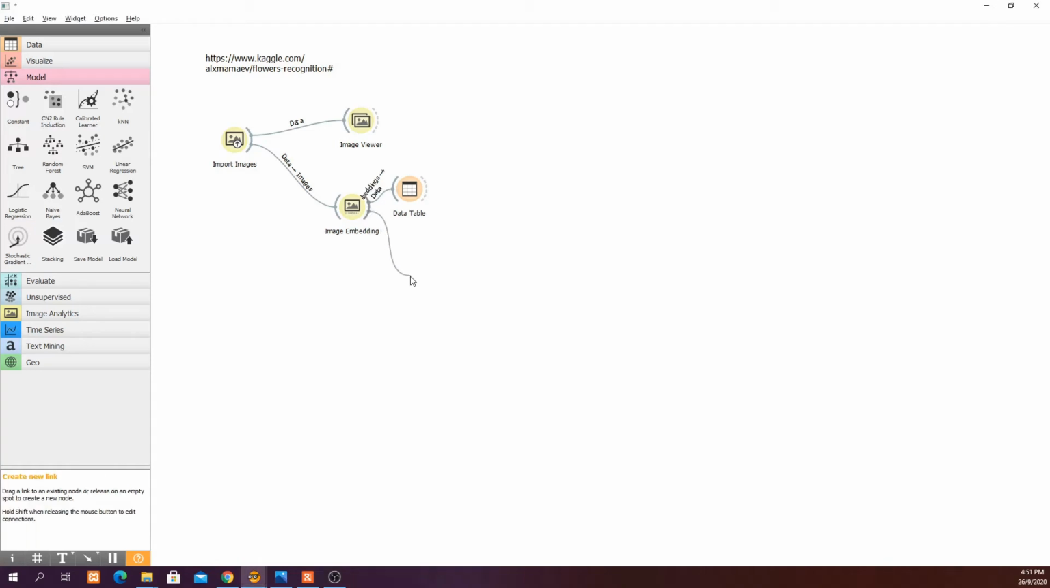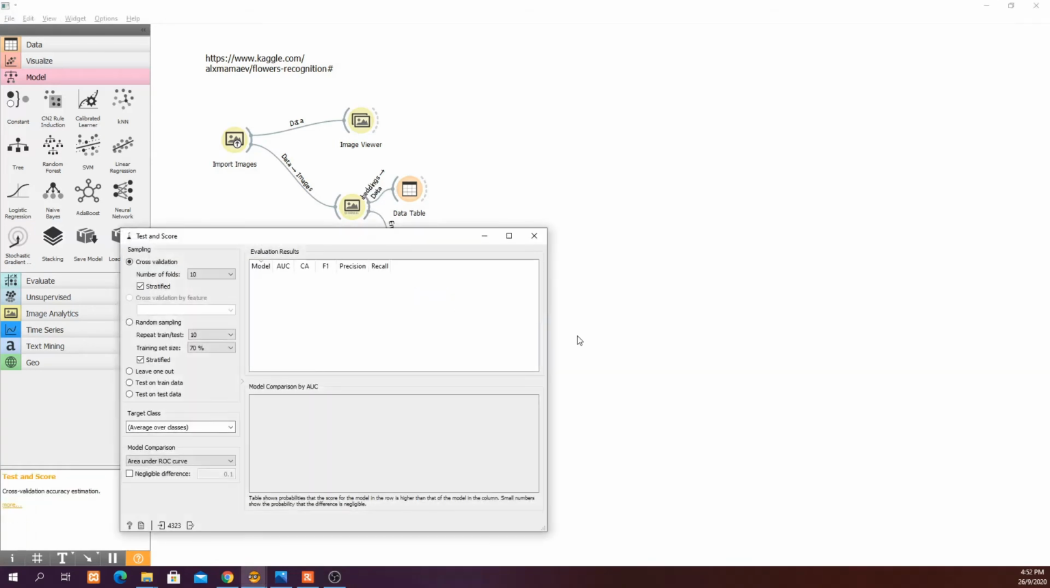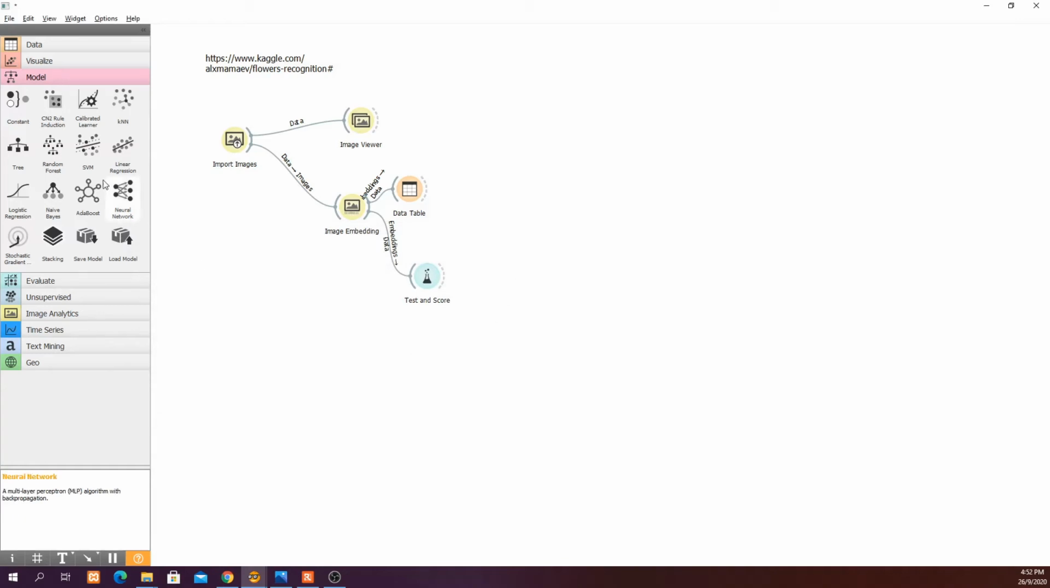And after that, go ahead and select test and score. At this point of time, we won't have any classification accuracy because we didn't import any model yet. So I will go to model, and then I will import logistic regression, and I will also import, for example, random forest. So I will connect these two models to the test and score and let it do the calculation. It will take a while depending on the speed of your computer.